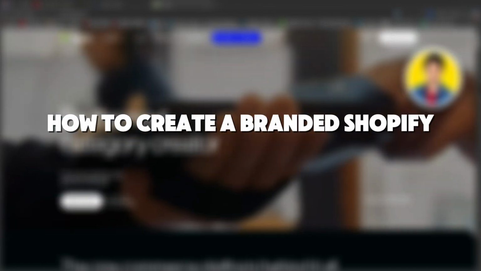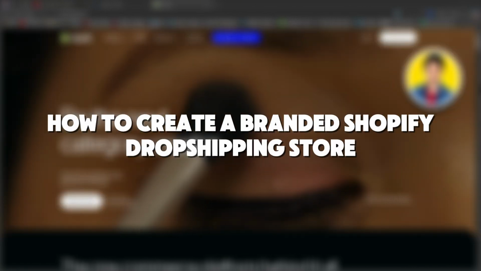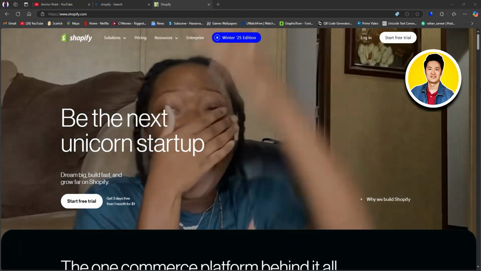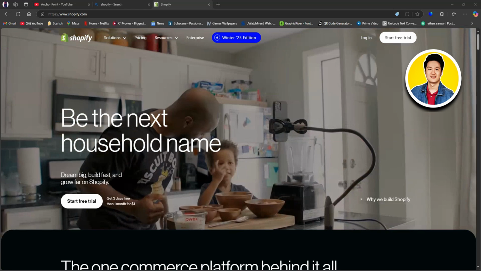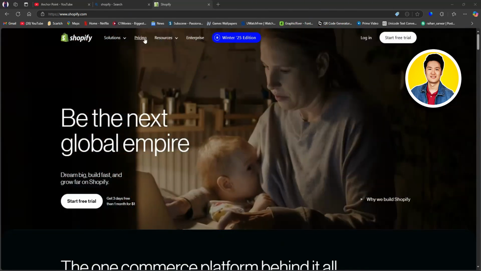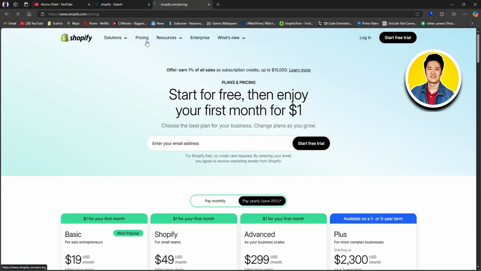So here's how to create a branded Shopify dropshipping store. Shopify is an e-commerce platform that helps users build and grow their businesses by selling products online and in person. So first of all, let's go ahead and check out their pricing.